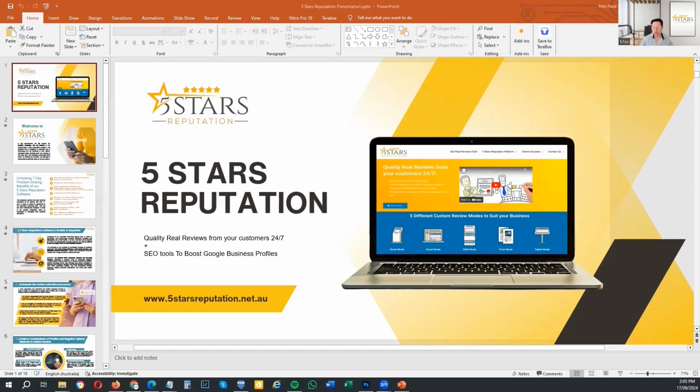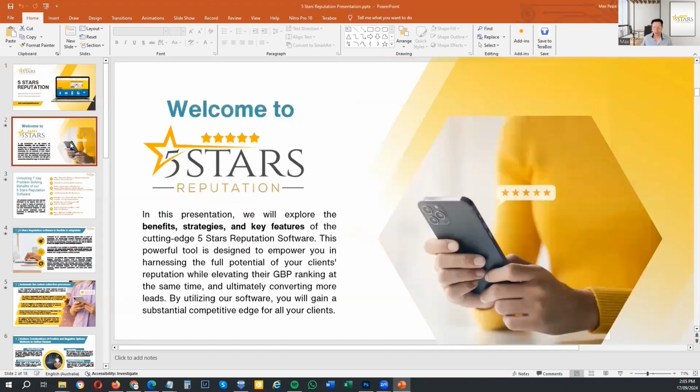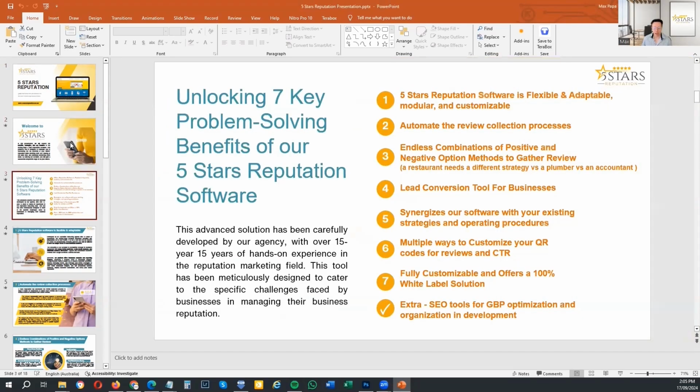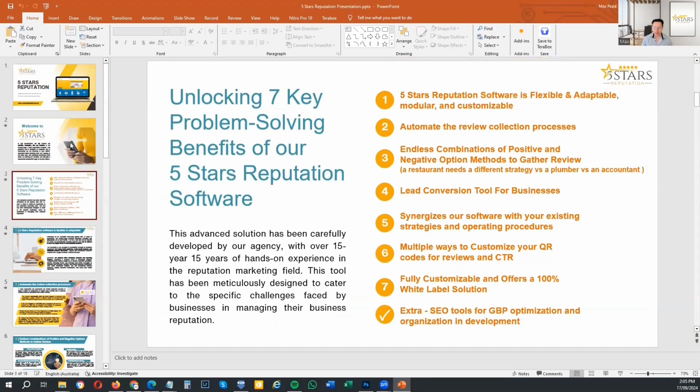So I have here a very quick presentation that summarizes what the actual 5-Star Reputation software does, but I will show you the software in more detail in a second. By going straight to the presentation, I just wanted to give you a couple of ideas. The idea of having a software like mine is that it can help your VA, because I provided training. There are trainings on YouTube. There are trainings inside the software where the VA can do the job.